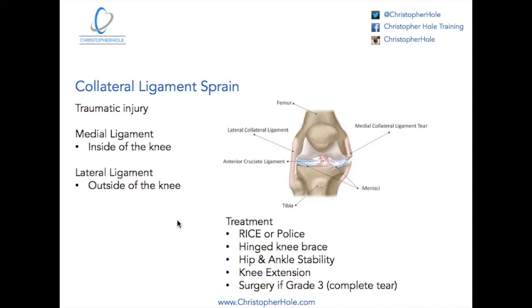But the anatomy that we are looking at is the medial ligament and the lateral ligament. Now medial means the inside of the knee. So if we had another leg here, this would be the medial collateral ligament on the inside of the knee. And then you've got the lateral collateral ligament on the outside. So anything lateral is on the outside, anything medial is on the inside, or towards the midline. So you've got the medial collateral ligament on the inside of the knee, and the lateral collateral ligament on the outside of the knee.